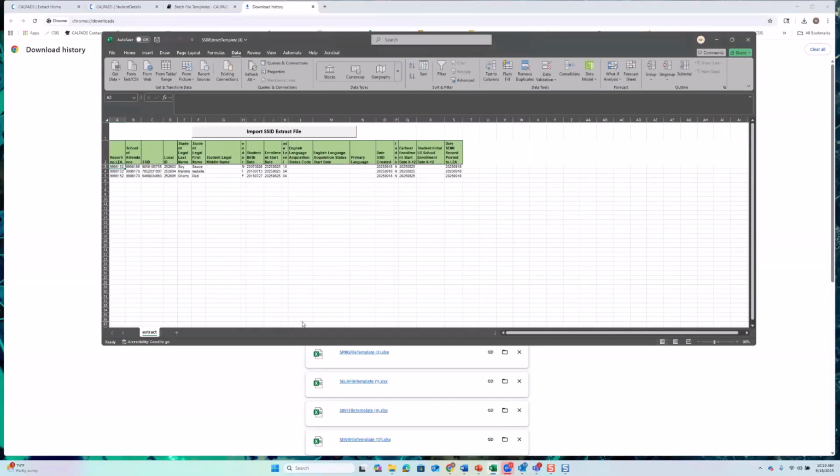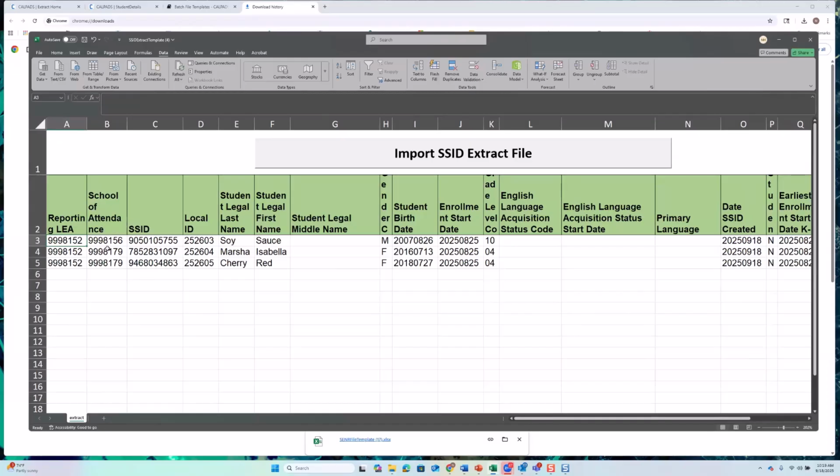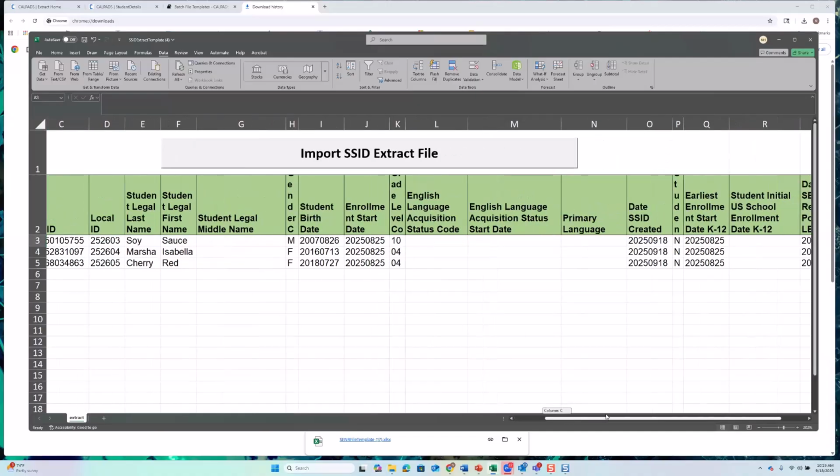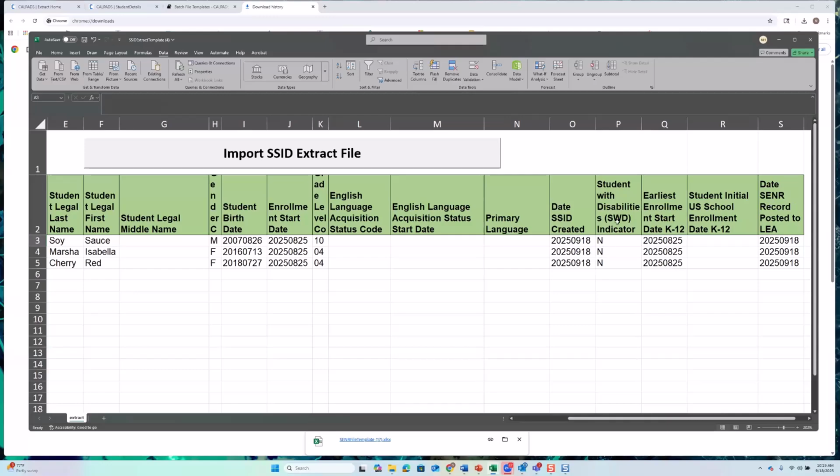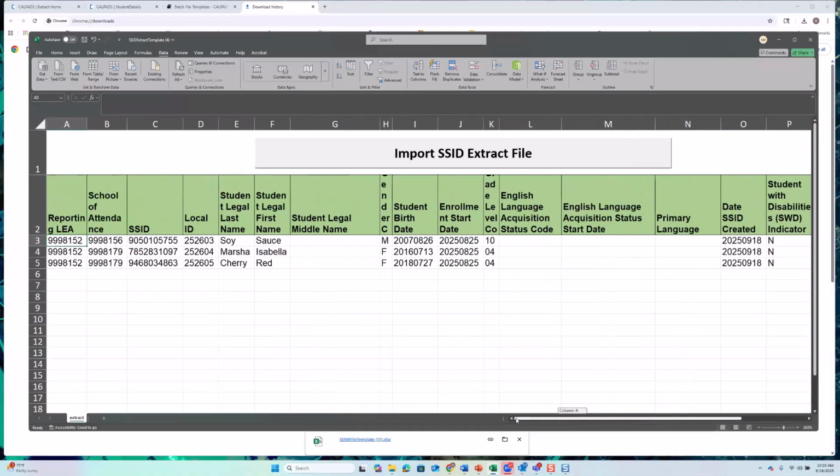And so you can see that this is what it looks like. This is the data that we have. We scroll to the right. You can see the SSID create date is just those 3 SSIDs. And there's additional information that sometimes is useful if you needed, like if the student was a student with disability, it would tell us that. And we'll show that in the next file. And then you have the student's SSID.